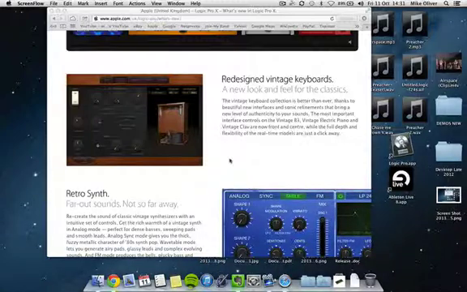It goes on about a new look and feel here. So they've tweaked the way you can edit things, I believe, on the back end. I haven't actually had a chance to play with this yet.